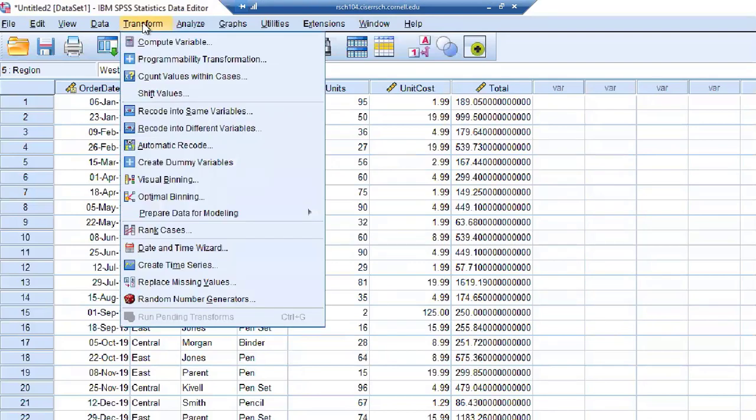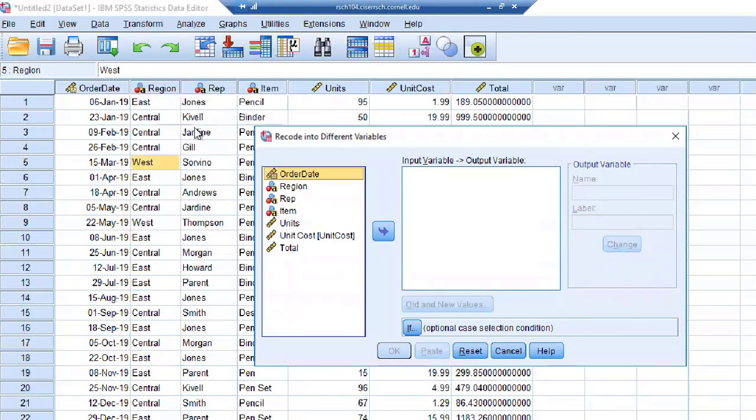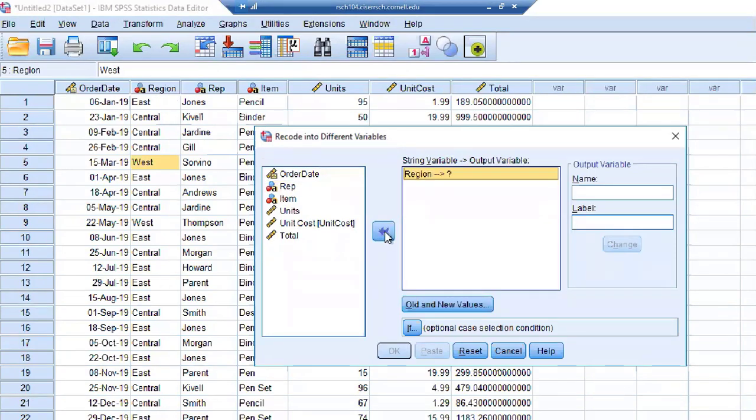I go to the Transform menu. I go to Recode into Different Variables. I'm recoding the region variable from string to be numeric, and I want it to be in a new variable that I'm going to call region_n for numeric. And just a quick tidbit about naming variables in SPSS: it has to begin with a letter or an underscore. This is an underscore. And it can't contain spaces. So that's why I used an underscore instead of a space.